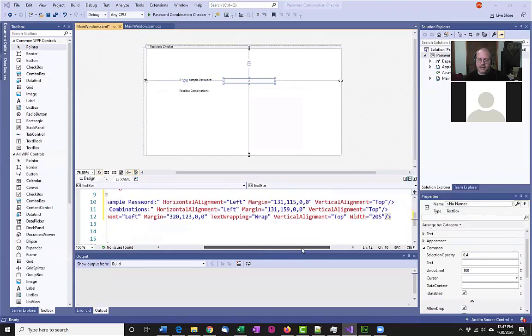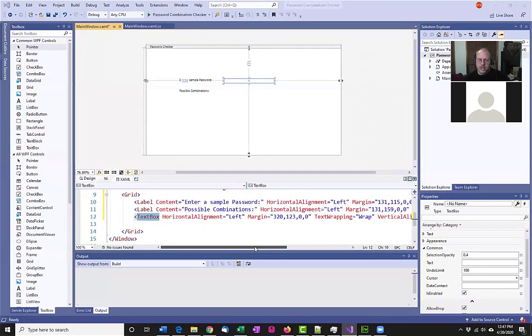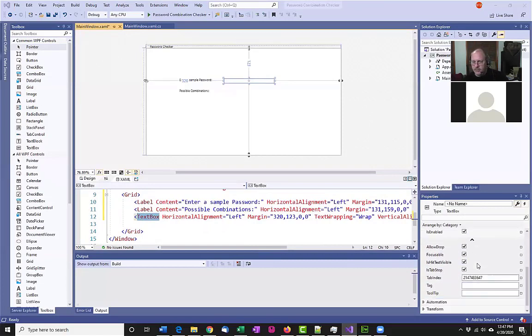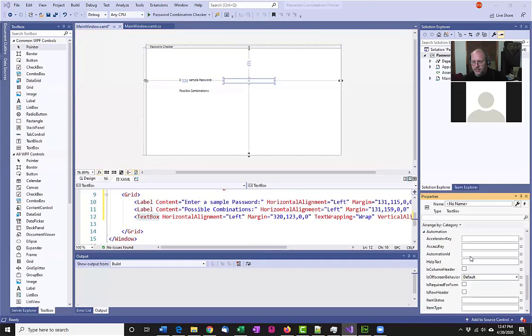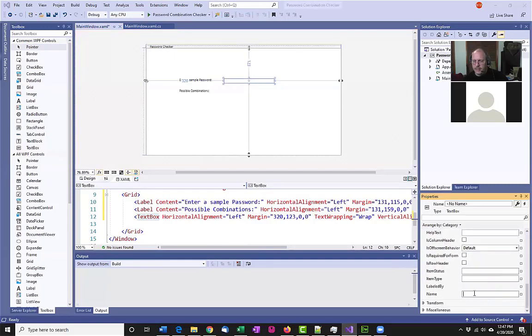I need to give this a name. I'm trying to remember where I get this a name. Under automation, there is a name. And I'm going to call this TXT password. Okay.